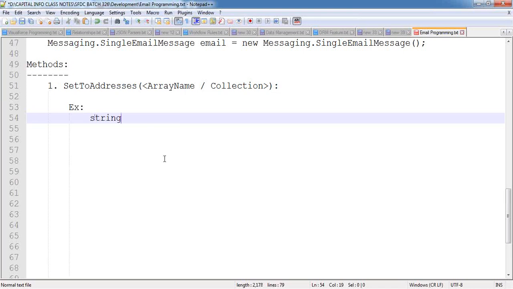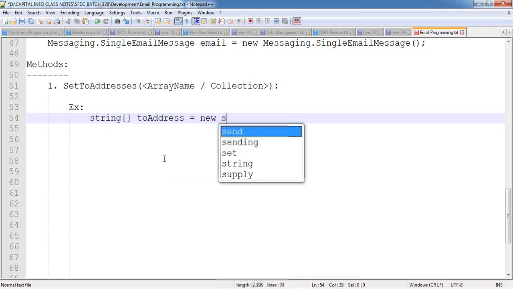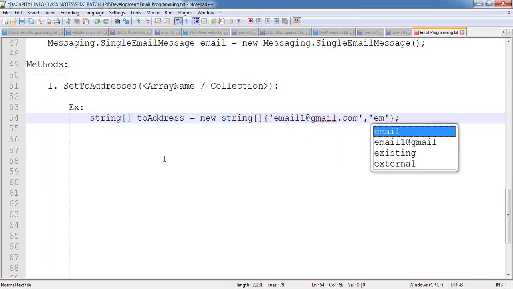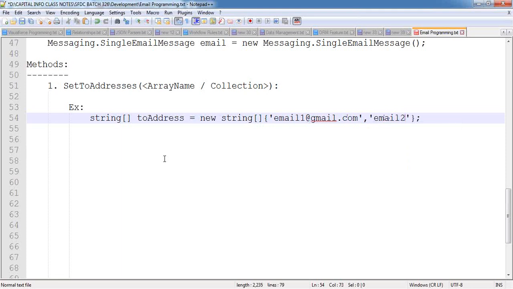Then how to prepare a string array? String[] toAddress equals new String, and I'm storing the three email addresses here, like someemail1@somegmail.com, the second email address email2@somegmail.com, and then email3. Like that, we can specify the email addresses.